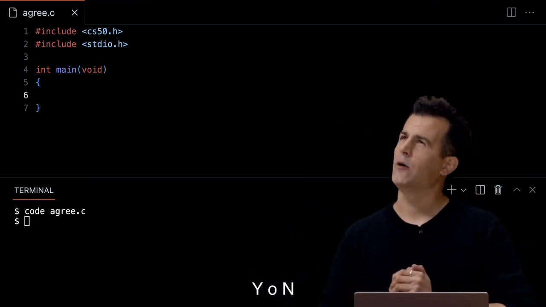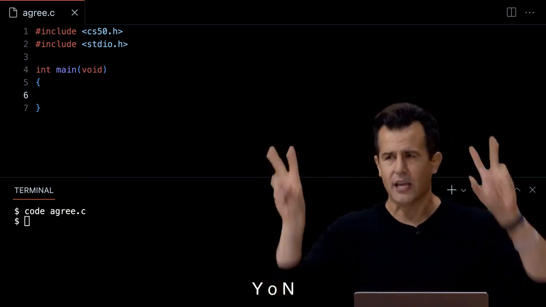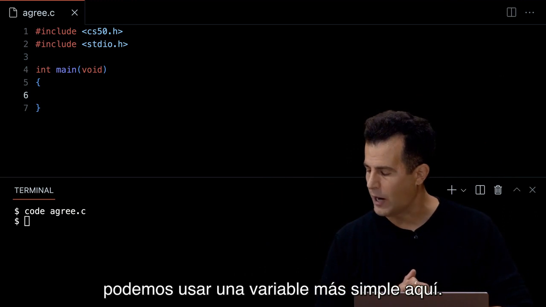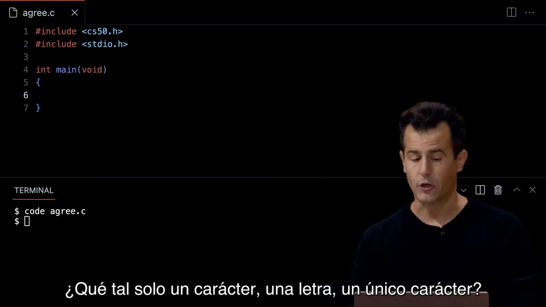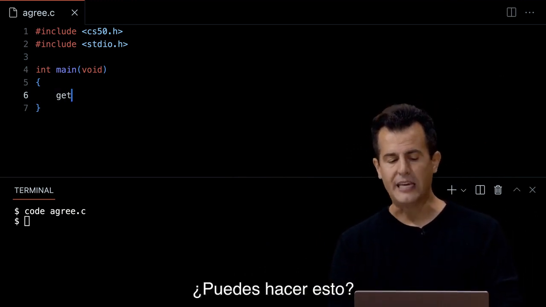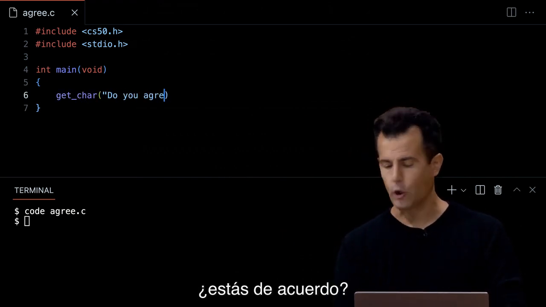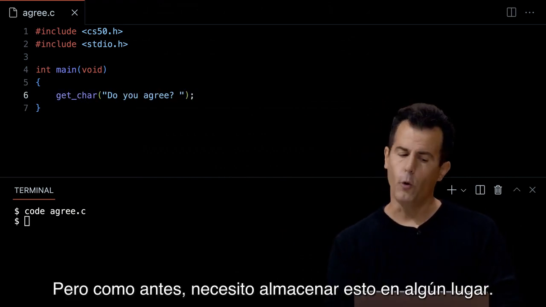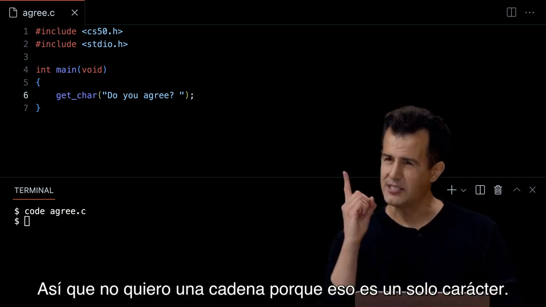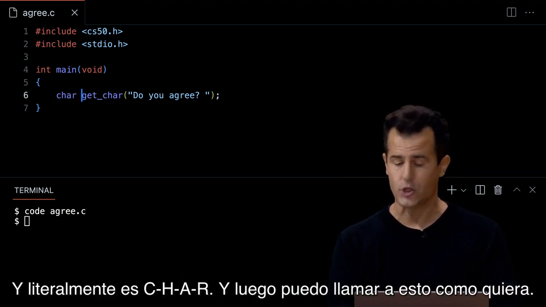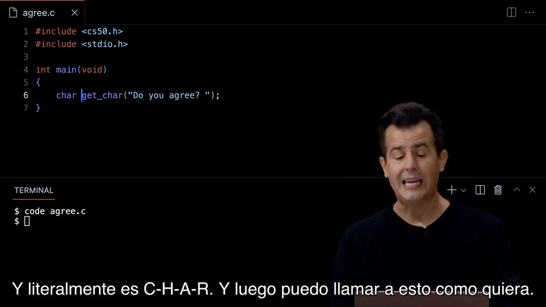And if I just want to get y or n, for instance, instead of yes or no, we can just use a simpler variable here. How about just a char? A character, a single character. So I can use get_char to ask the user, for instance, "Do you agree?" But as before, I need to store this somewhere. So I don't want a string because it's a single char. I don't want an int. I just want a char. And it's literally char.